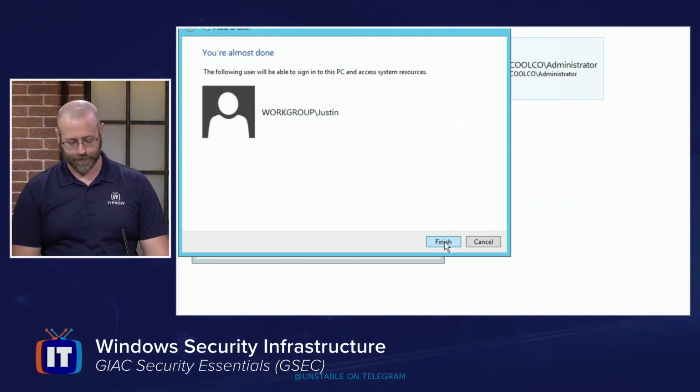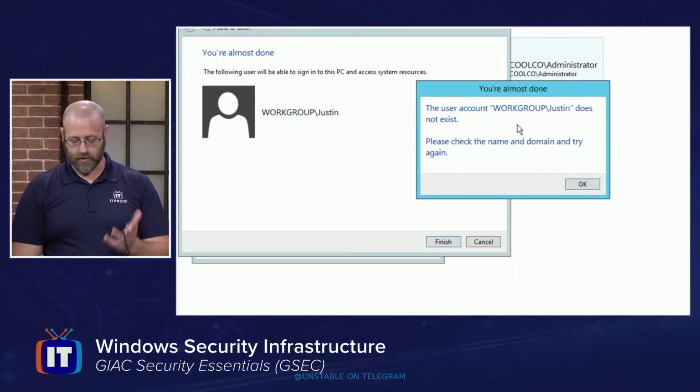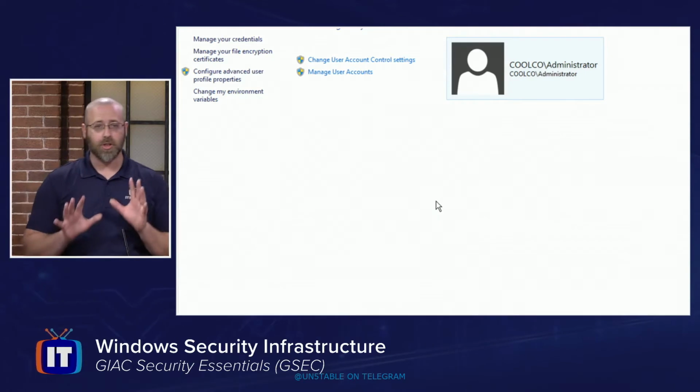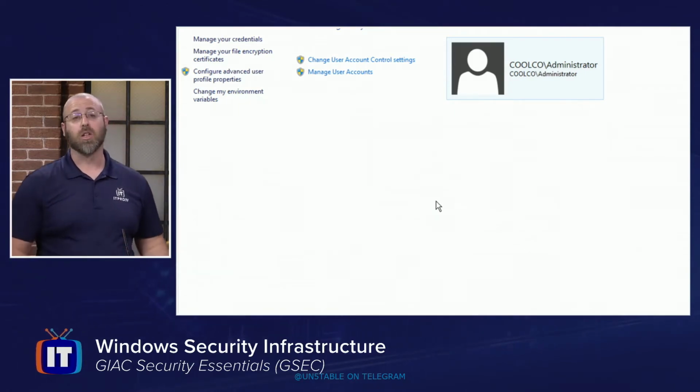And I'll just click next here. Now that I've got him going, there you go. He's finished. Well, it's because the workgroup probably doesn't exist, but that's fine. I was just kind of showing you guys how this works. So I'll cancel out of that. So there's user accounts. Those would be the local user accounts.